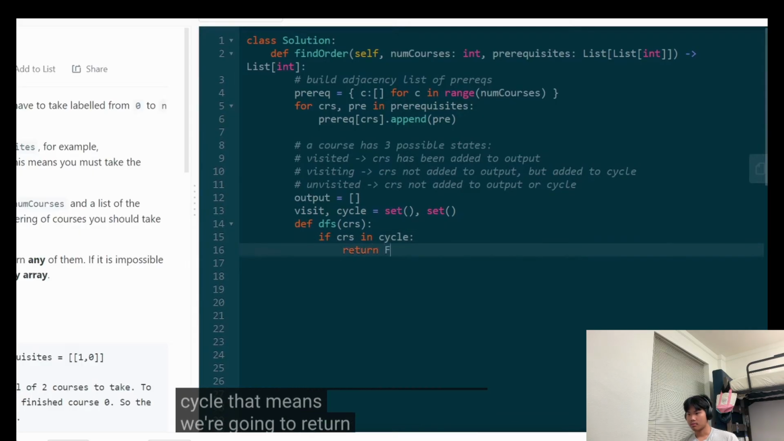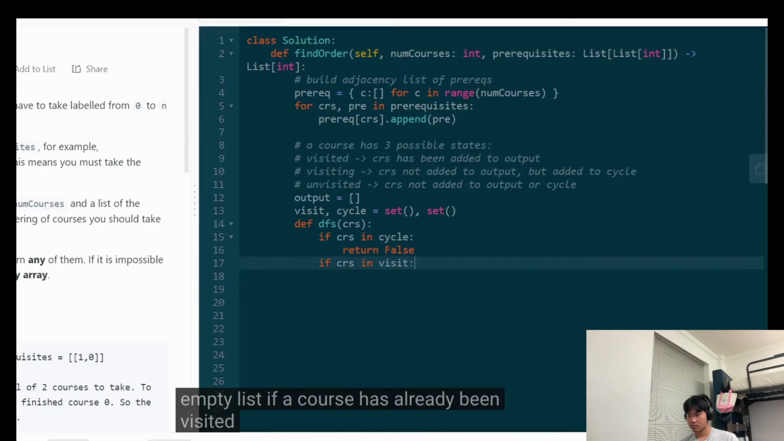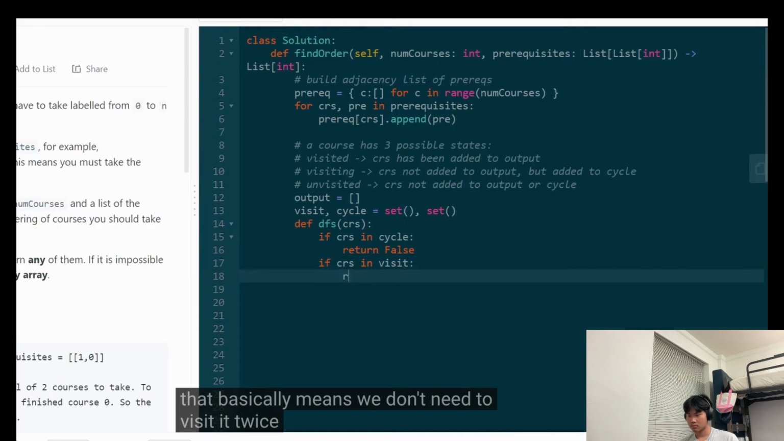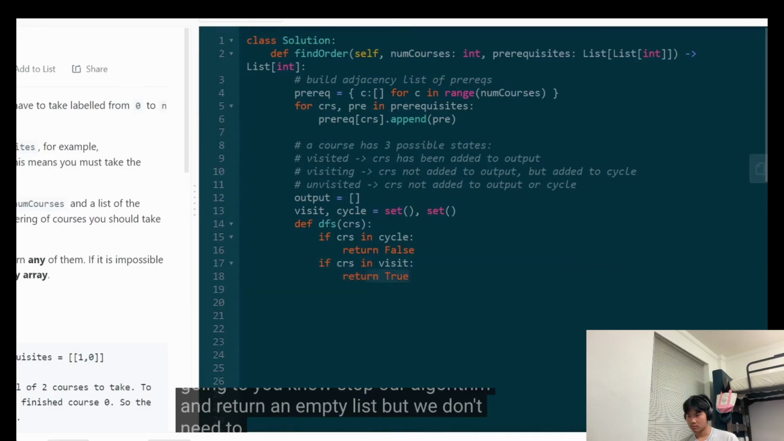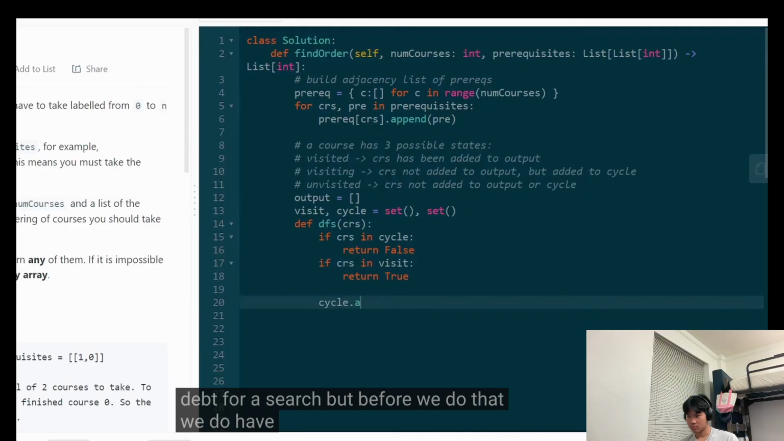We're going to be able to terminate our algorithm and return an empty list. If a course has already been visited, that basically means we don't need to visit it twice. So I'm going to return true. We're not going to stop our algorithm and return an empty list, but we don't need to visit this course twice. Now I'm going to recursively run depth first search, but before we do that, we do have to add this course to our cycle.